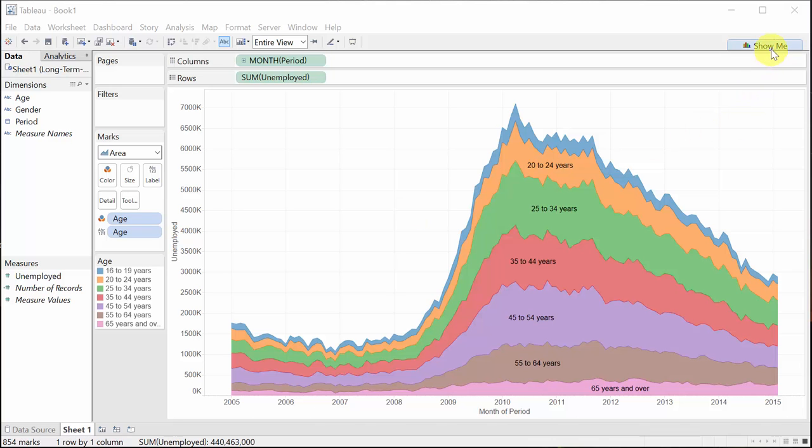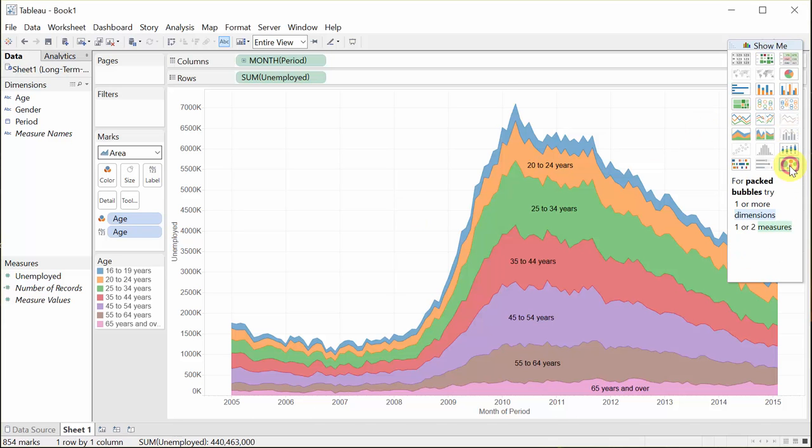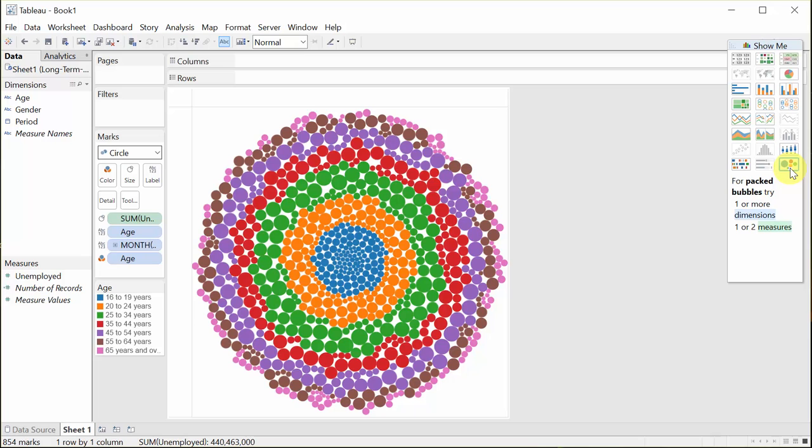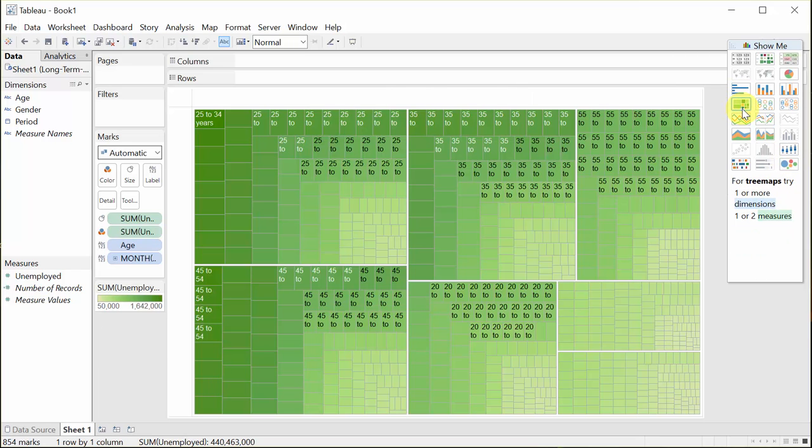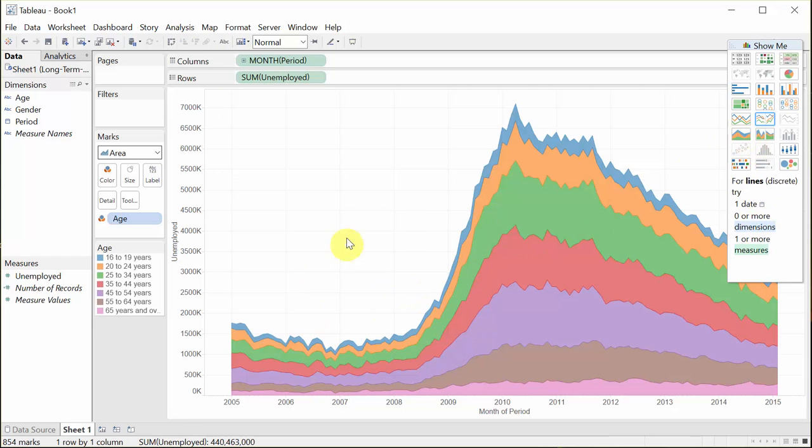Now if you don't like the area chart, we could go to show me. We could try a bubble chart. It looks pretty, but it really doesn't tell us that much. We could try a heat map, and that's kind of hard to find. So I think the area chart is probably the best bet here for this type of data.